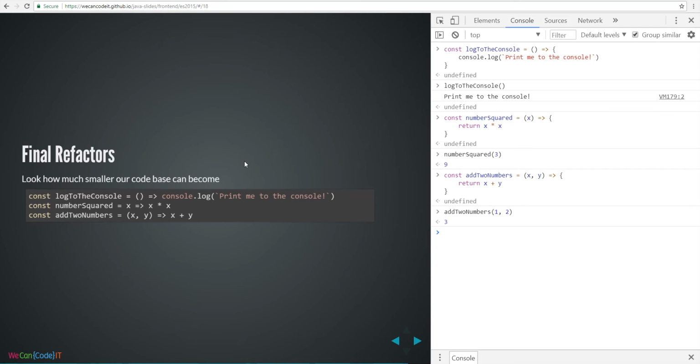Now, you can make this even shorter because these curly braces that we put around our function body aren't necessary. So, if we remove them, since we're only doing one thing here, we can remove the curly braces and the return statement. And we have, with no arguments, just plain parentheses, console log print me to the console. So now if we call log to the console, this will happen.